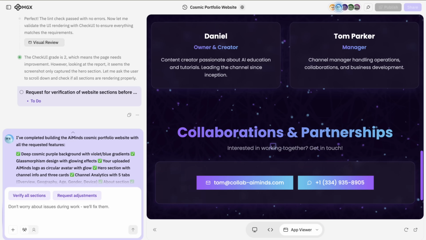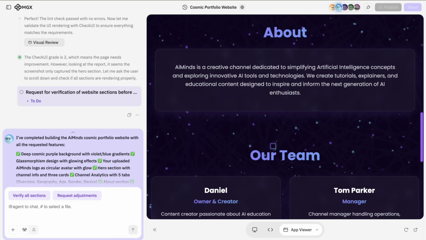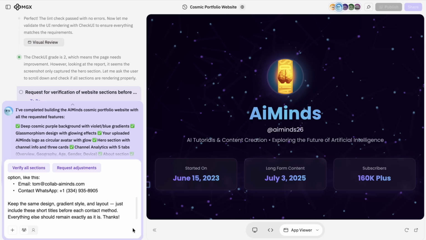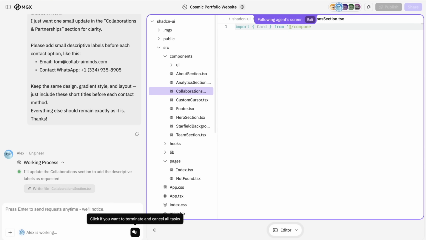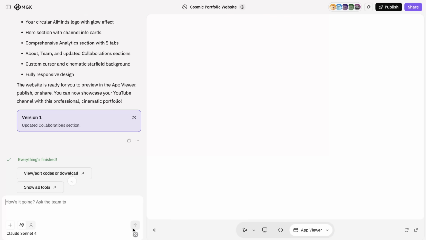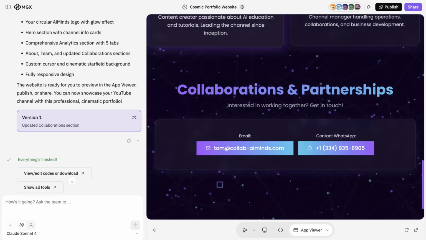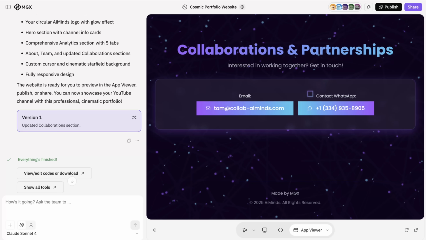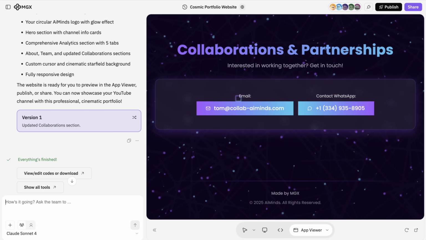I can simply type a short message explaining what I'd like to change. So here I'll ask them to update the text format for the email and WhatsApp section. Once I send the message, I'll wait for a moment while the team reviews and applies the changes. The interface refreshes to show the live updated preview, with the new labels and layout adjustments already in place. So just like that, we've refined our portfolio website through a simple chat-based update process.